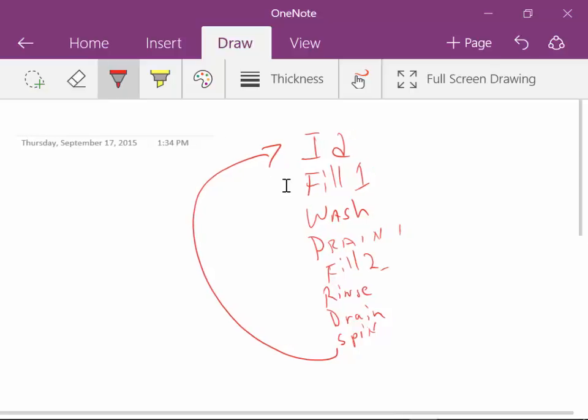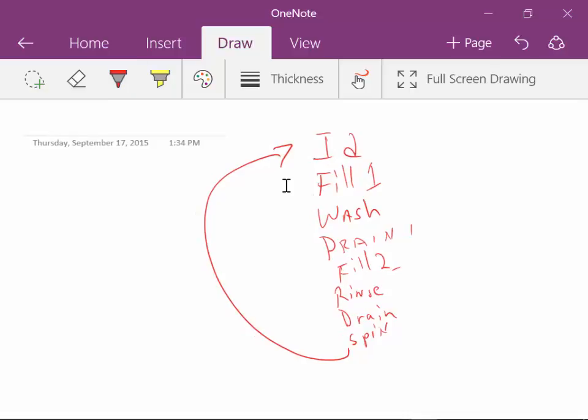But you're going to need to have inputs. And our inputs, I'm just going to list them, start with a start button. You've got to start the washing machine. You probably have a door sensor, I don't know. Or you may not have a door sensor. You may have a door lock. That may be one of your outputs.